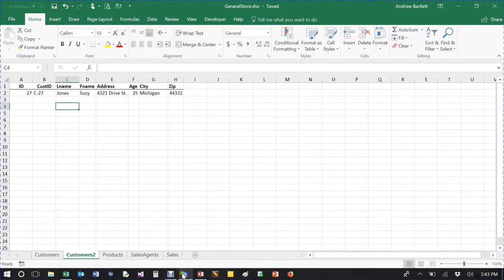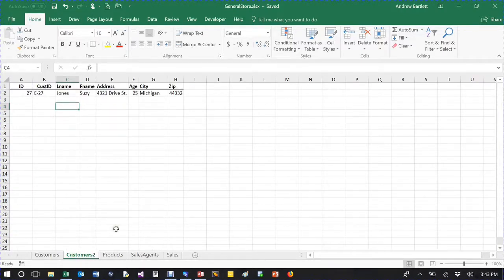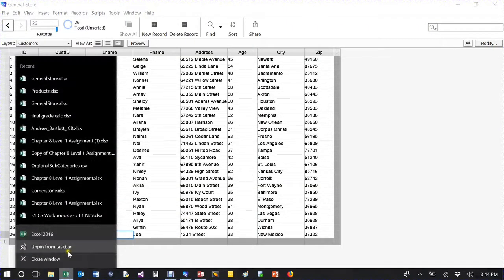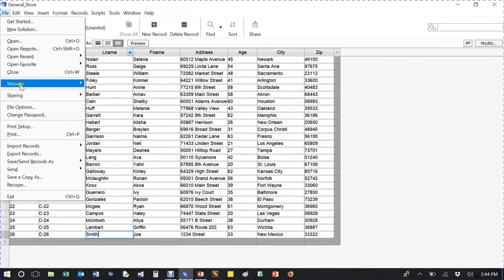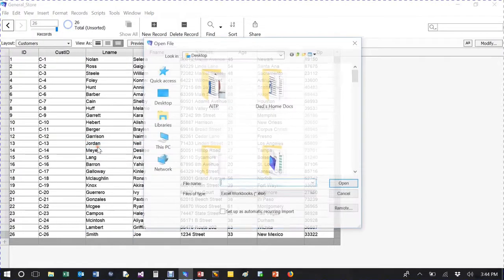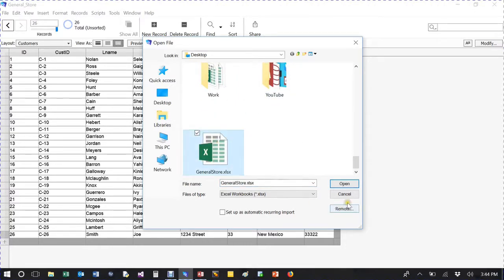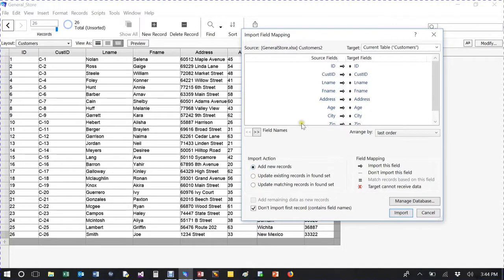Okay, so save this. The reason why I'm keeping these separate is because you don't want to overlap and create duplicate data. So let's go over here, let's go in our FileMaker. And first you've got to close this. All right. Now we're going to import. So we're going to go to File, Import Records, File, and there we go. Open. And we're going to Customers too, because that's the new one I made. And we're just going to add new records. Simple as that.